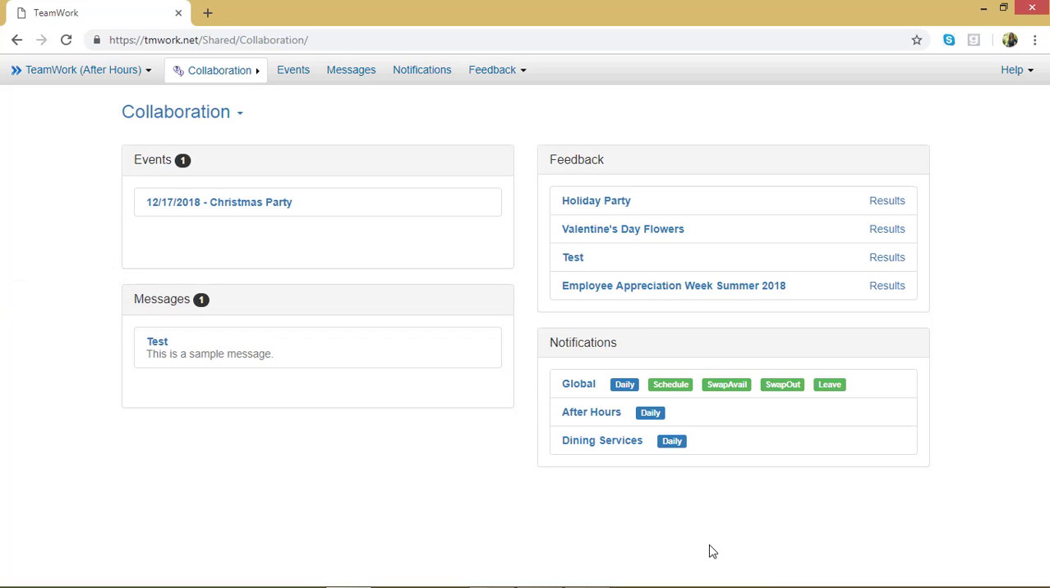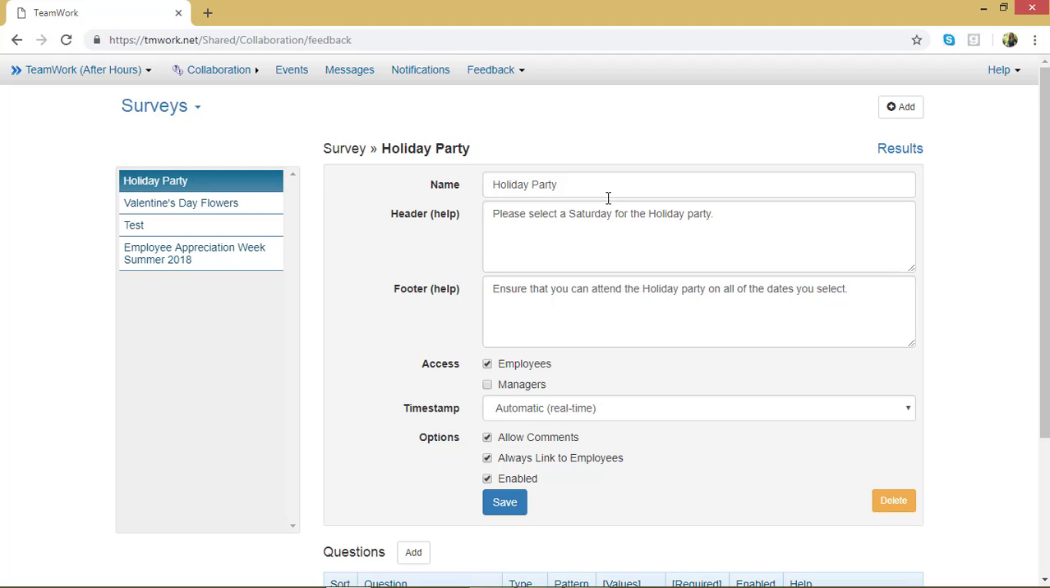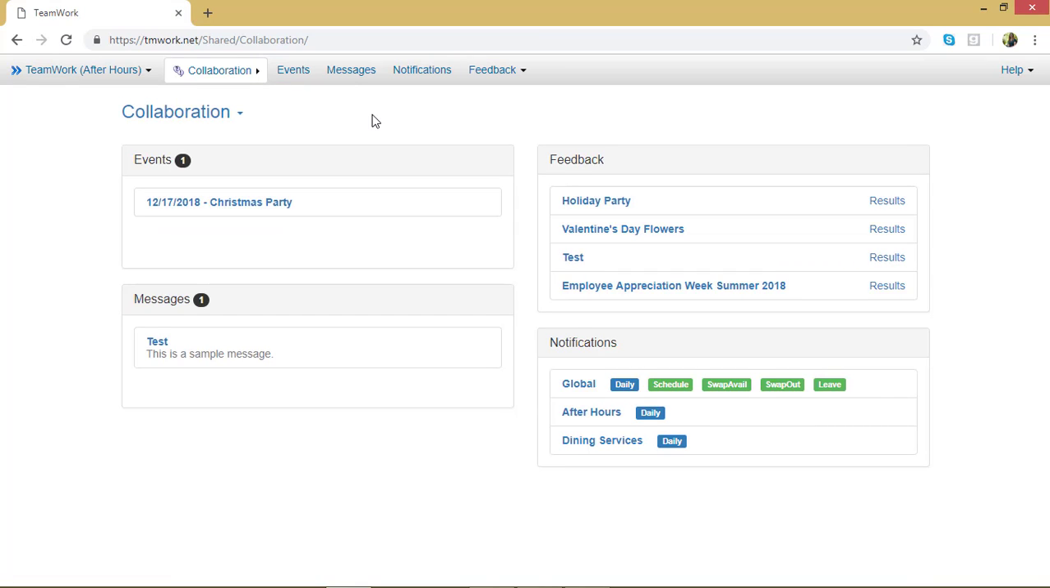If you choose one of your feedback surveys or your notifications, let's say holiday party, you will be taken to that survey or notification. It will not come up in a pop-up menu, and you can make any changes that you need to. To go back to your collaboration overview, click on Collaboration in the top menu bar, and now we're back where we started.